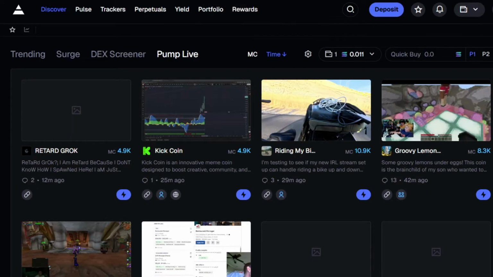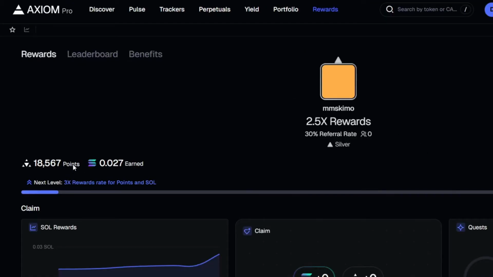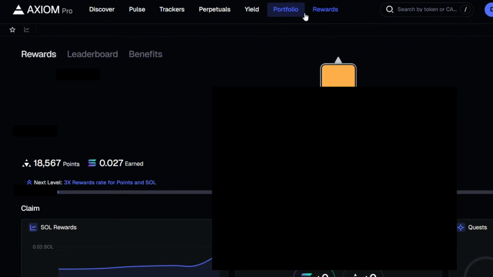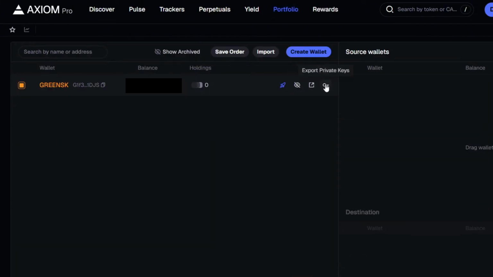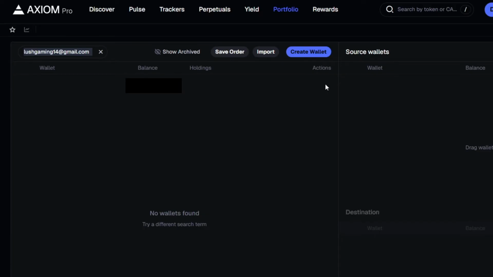Axiom is the trading platform we'll be using. Now, to connect your Phantom wallet to Axiom, you'll need to get your private key, which you can find by going over to Portfolio and Wallets and then clicking on Export Private Keys. If you don't have a wallet already, then just create one by clicking the plus icon.